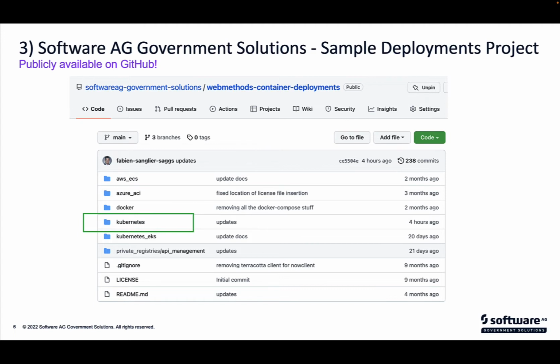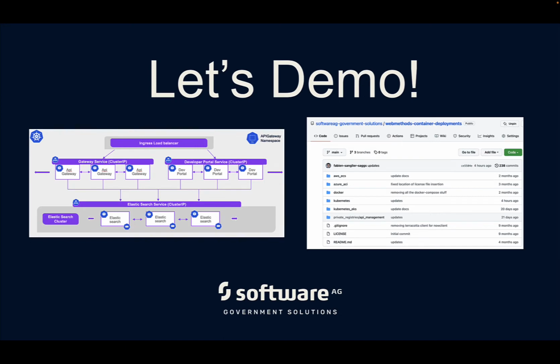And my hope is that this project can serve as a good example for you so that you can try it for yourself in your own Kubernetes environment whenever you have time later. And finally, it's demo time.